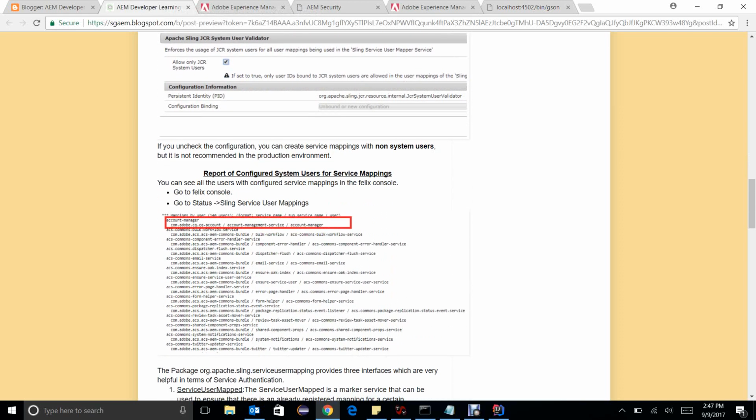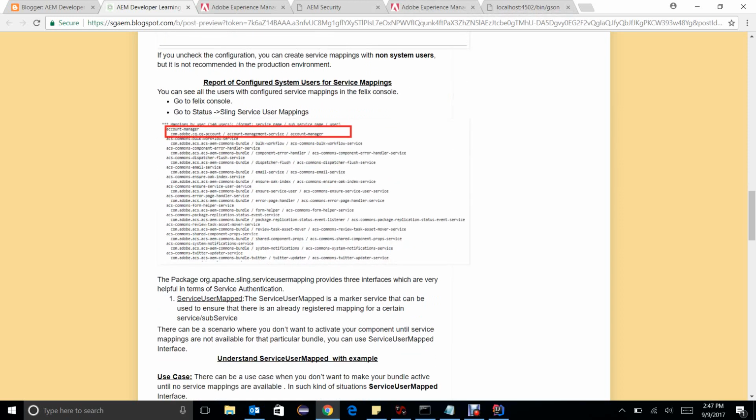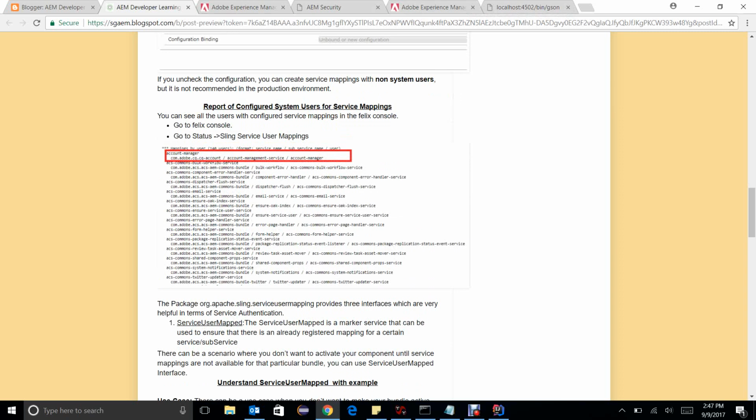There is another thing. If you want to see the whole report of user mapping, you can go to Status, Sling Service User Mapping. I think there is no need for such a demonstration. There are three more interfaces which are very helpful in the case of service authentication. We will discuss each and every interface with an example.